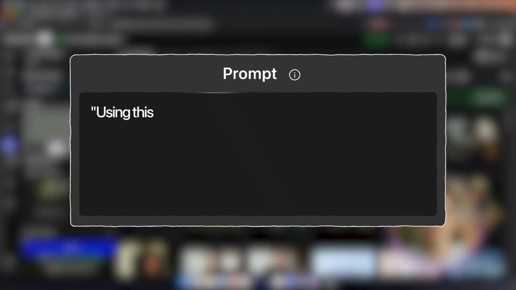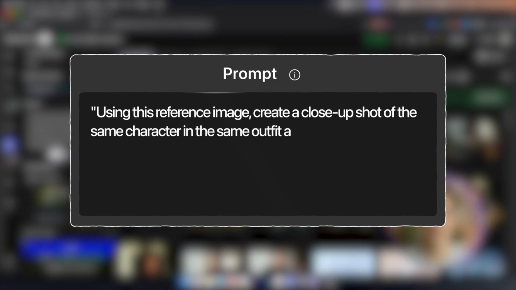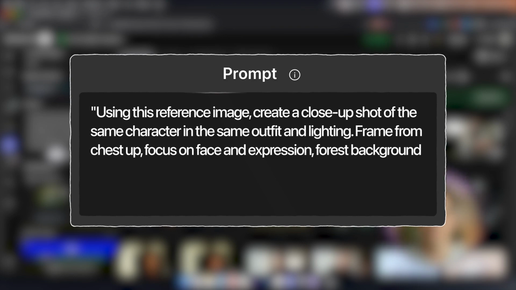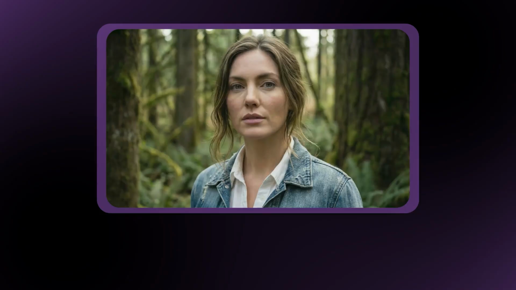Camera angle 3, close up. Prompt: Using this reference image, create a close-up shot of the same character in the same outfit and lighting. Frame from chest up, focus on face and expression, forest background softly blurred, cinematic framing, professional photography, 8K quality. Beautiful.